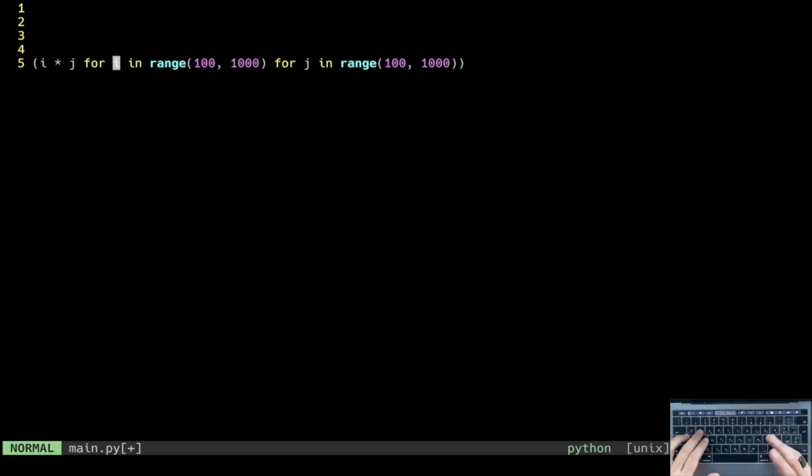Now, here I don't want all the values, but I want only the palindromes, right? So I need a filter, and we can do that in generators. Here at the bottom of the line, I say, all right, give me i per j, the result of these two nested loops, if what? If i per j is a palindrome, right?